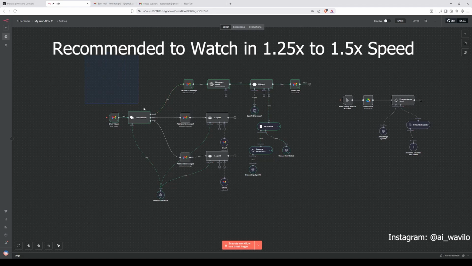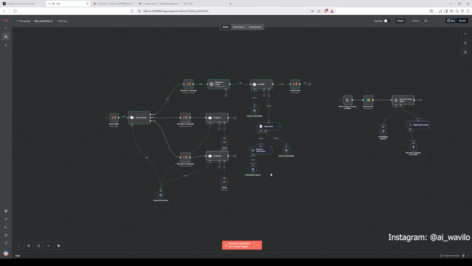Hey guys, so this AI agent automatically replies to your business emails. If a customer has some inquiries and they try to reach out to you using your email address on your Gmail or something, this AI agent automatically replies to that email. So let's get started. First, let me show you the demo version.